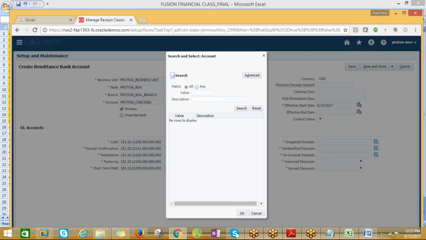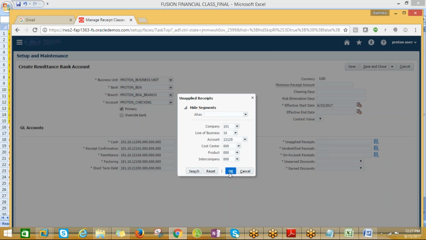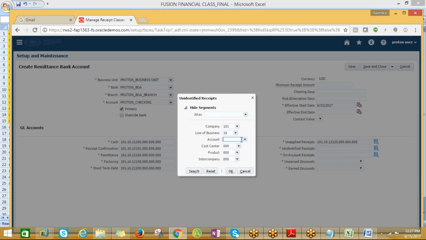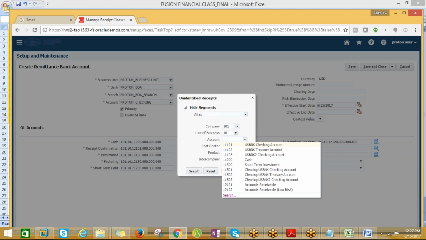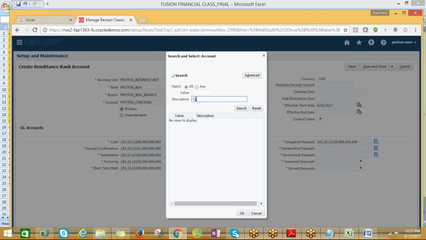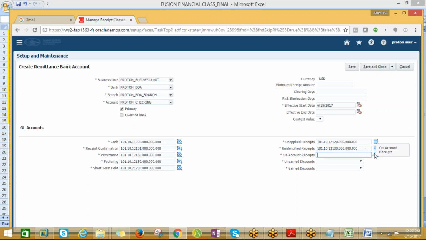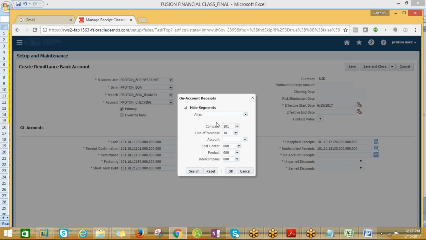So here unapplied, you can go for unapplied receipts and unidentified. So it's not mandatory to select all this because it is already created. Standard, unidentified receipt, and we have the on account. So these are all the mandatory accounts.